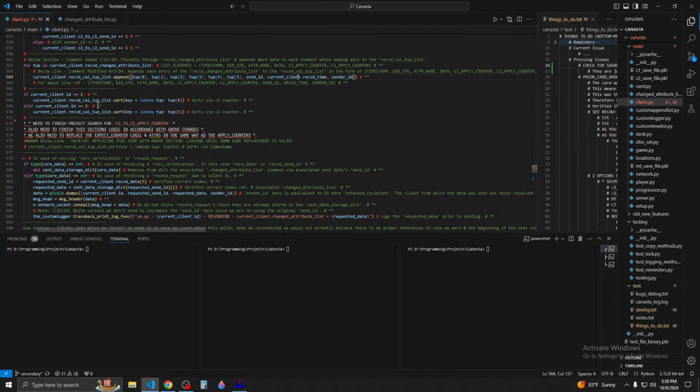Oh, no. Okay. We're reverting it to this format to just be timestamp, dir string, attr name, data, C1 apply counter, and then C2 apply counter. Because I guess at this point we don't need all this other stuff. We don't need the send ID, current client receive time, sender ID.